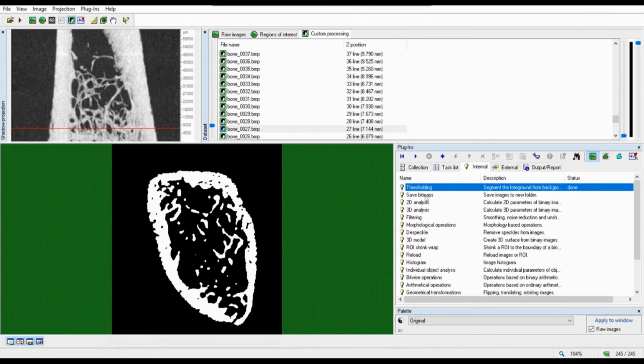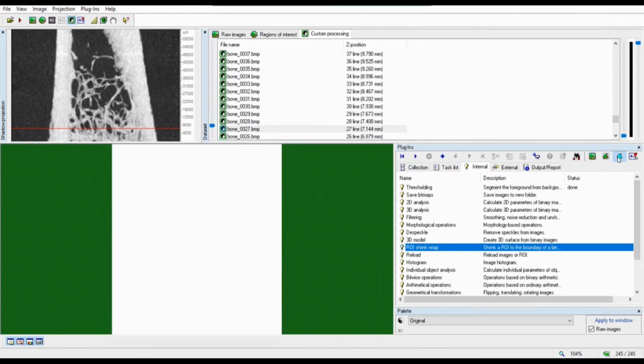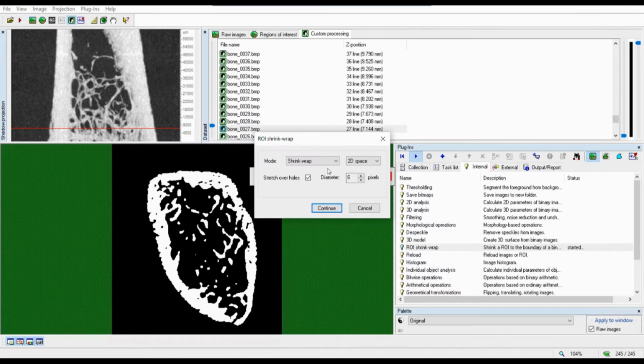Okay. Next step is to use the ROI Shrink-wrap so that our region of interest, that for now is still the whole region, is wrapped around the outside border of my sample. To do so, I will select 2D. I have to select 2D because if I select 3D, you will notice that the sample is open on the top and the bottom, and there will be no stretch over holes to overcome these openings. So you have to do it slice by slice. That's why we select 2D.